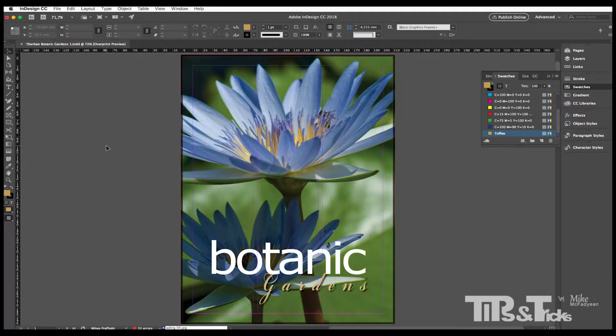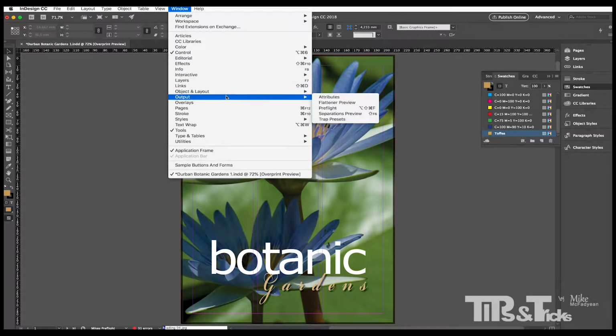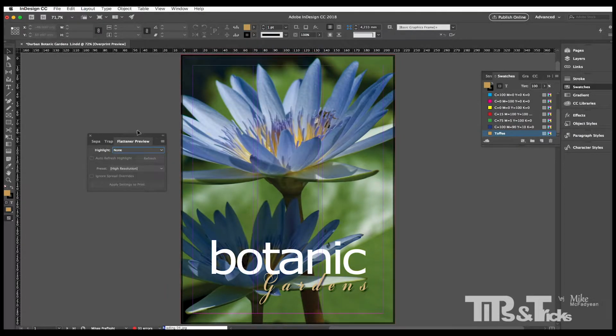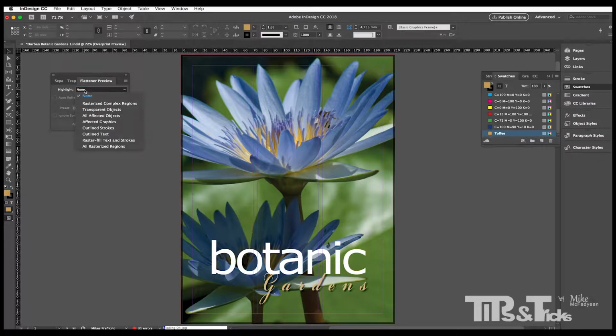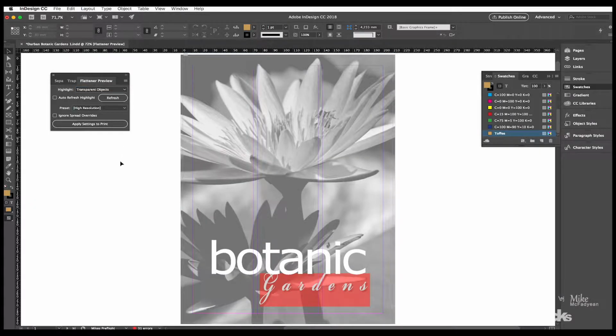Now I need to check for transparency. So you do that, and the reason why you have to do this is because when a document gets printed, it gets broken down into basically vector paths and raster images. And the document is analyzed, and the way it's configured will determine what gets rasterized into an image and what stays as vector paths. So if I go to Window, Output, Flattener Preview, and I say, show me all transparent objects.